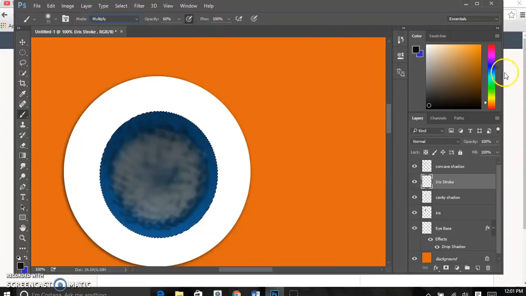And you are going to pick a darker shade of your iris color and watch, then do. I'm going to go around the iris just a little bit. You don't want like a ton. And then that's it. That's all you do in this one.